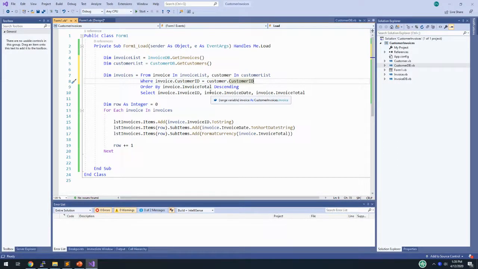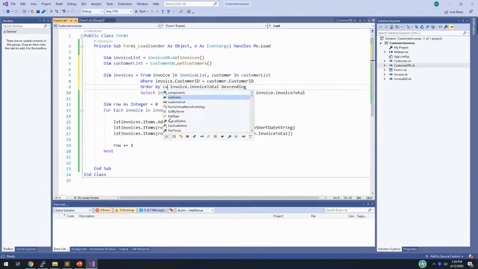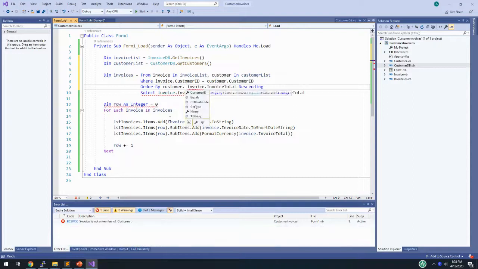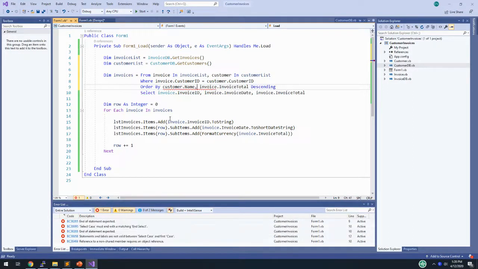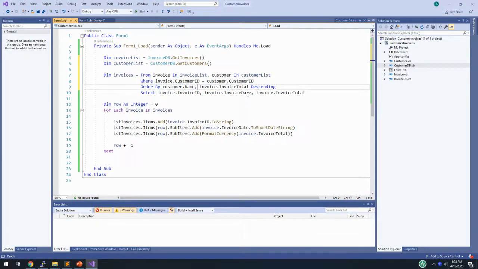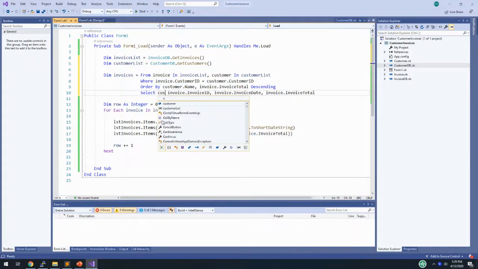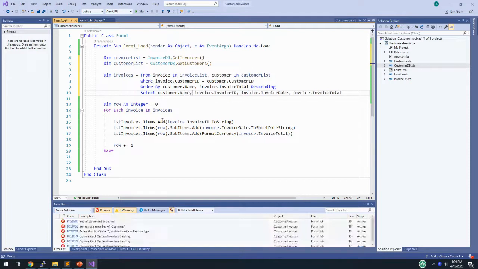It sorts the result by invoice total within the customer name. So we're going to order by customer dot name, comma, invoice dot total descending. And the only fields that are needed by the form are returned by the query. So we are going to need customer dot name as well.